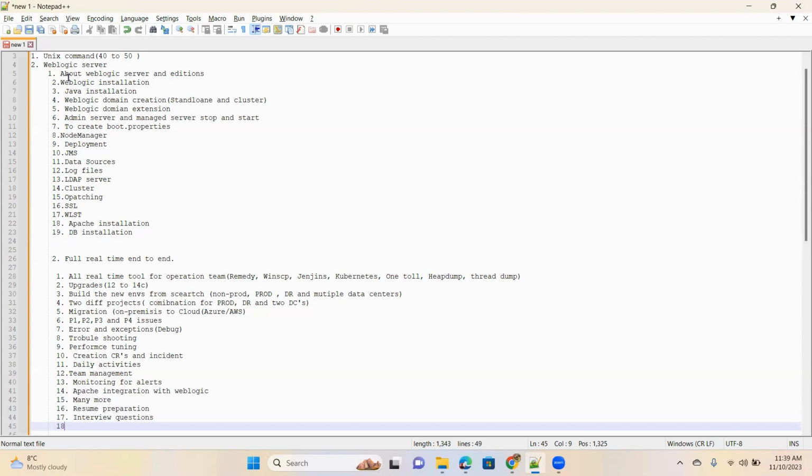The major things here are upgrades, building the environment from scratch, and migrations, handling P1 issues, daily errors or exceptions, and alerts monitoring. Troubleshooting the errors or exceptions matters most. Performance tuning is a one-time activity; you can't change it on a daily basis. You need to learn troubleshooting at a high level, all the real-time scenarios.